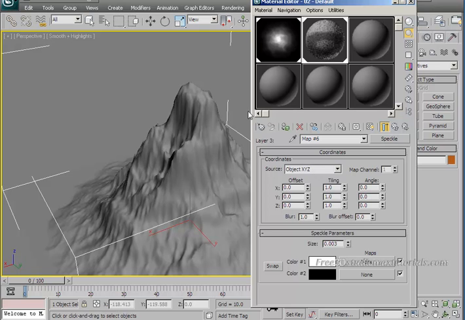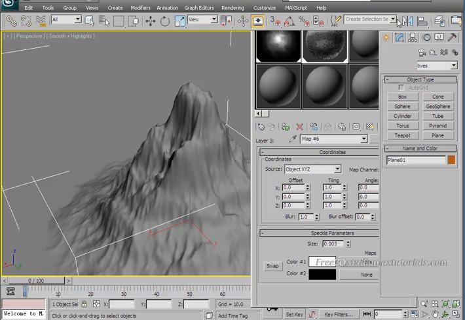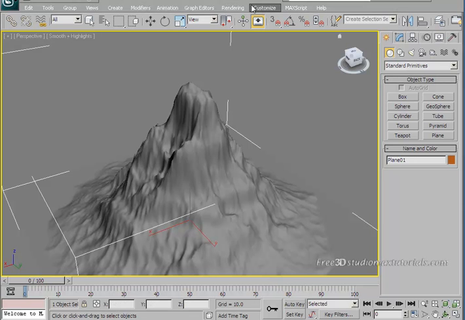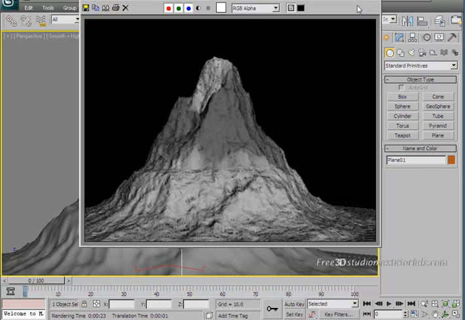Okay, let's close your material editor and just take a test render. So make a test render to see how the 3D mountain looks with the diffuse and bump maps. At the moment there are several problems with the render image. Let's take a render. Here is our test render.